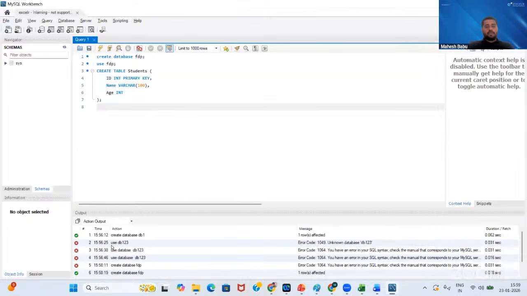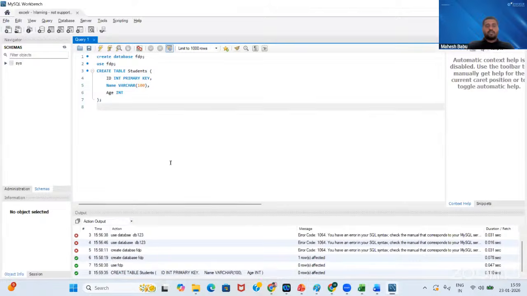Even if we have used DB123, just a small syntax error. I have not used full stops here, comma here. Just I have given use database. So like that, it is throwing an error as well. Whenever I am using the correct syntax, it has to provide me the correct output as well. Hope it is clear to everyone as well.